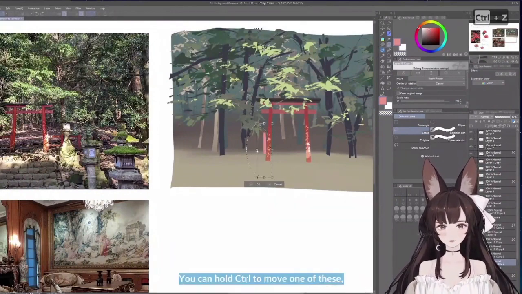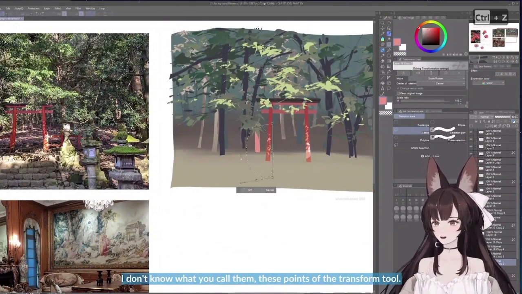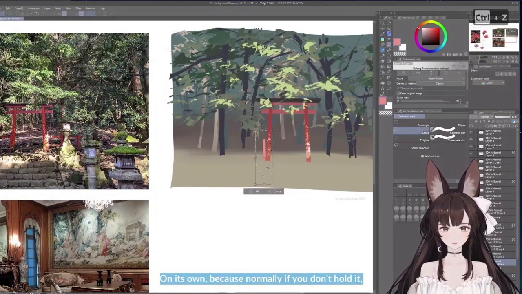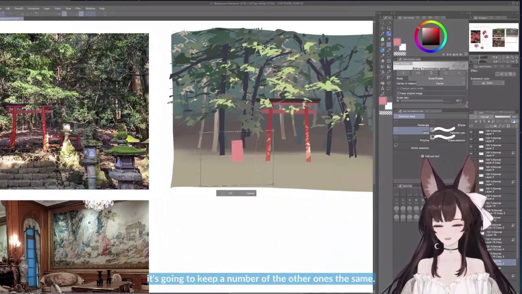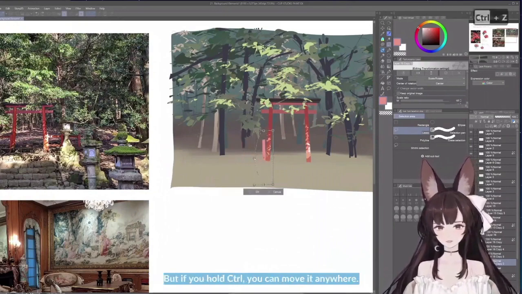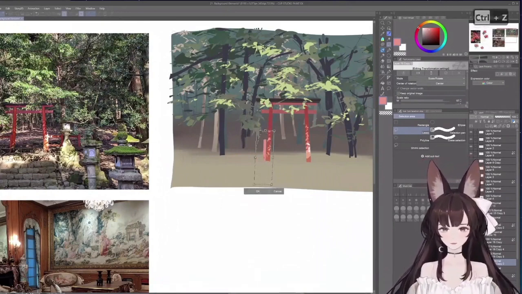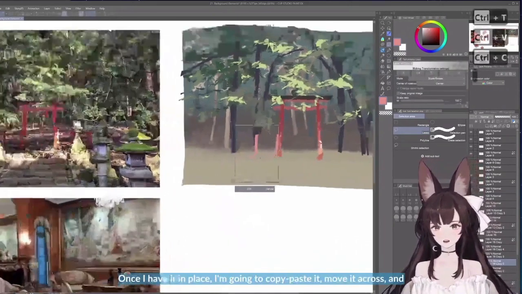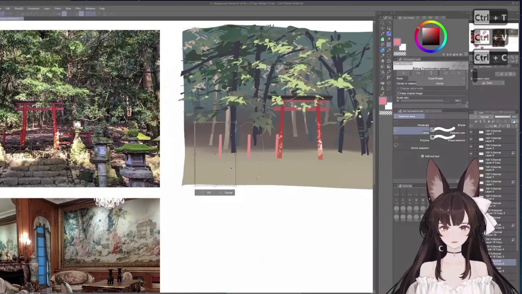You can hold Control to move one of these, I don't know what you call them, these points of the transform tool on its own, because normally if you don't hold it, it's going to keep a number of the other ones the same, but if you hold Control, you can move it anywhere. Once I have it in place, going to copy paste it, move it across, and do that again for the last one.